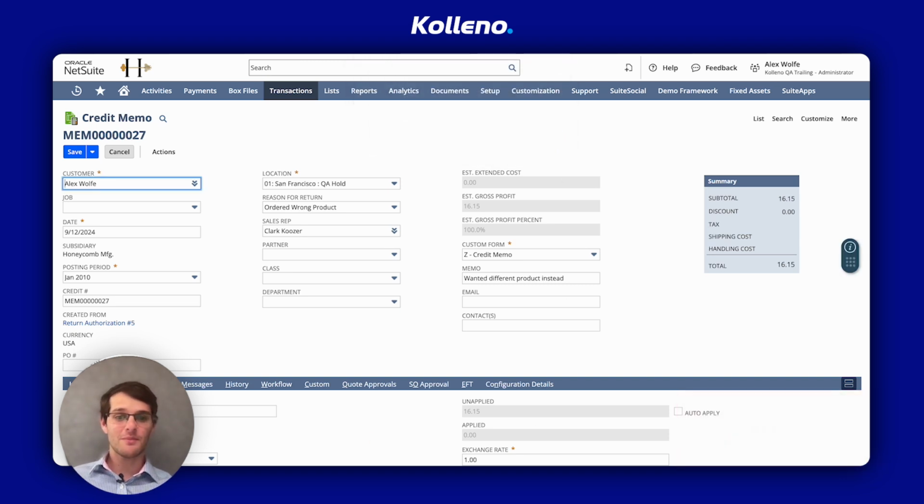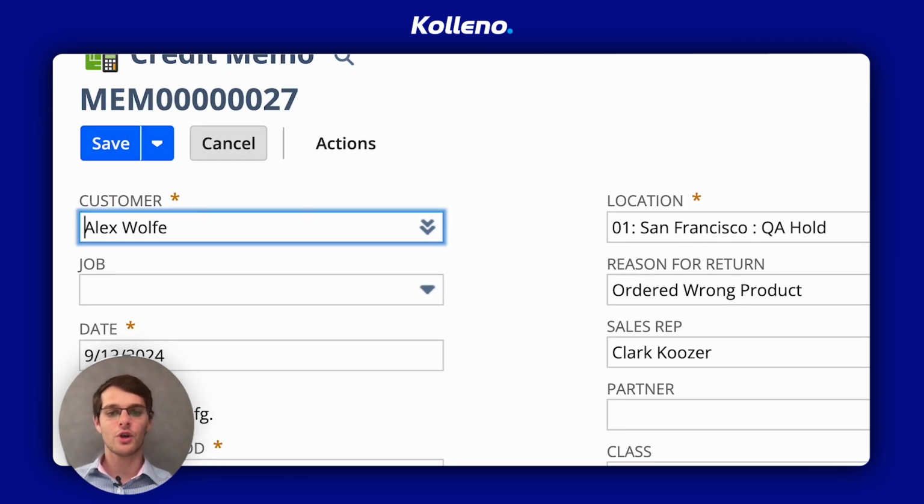So a credit memo or cash refund appears, in this case a credit memo. It is based on your return authorization type. Just review all the information and then you click on Save in the top left.